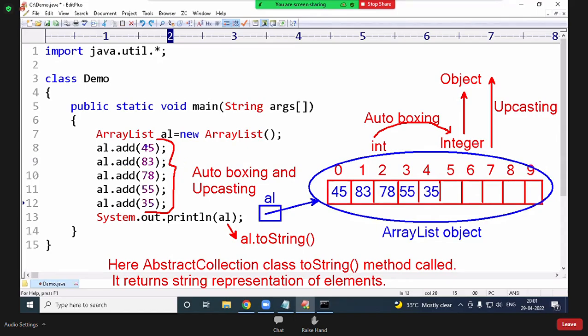See, I passed int. Int converted into Integer. Auto boxing. Integer assigned to Object, auto upcasting. Suppose if I pass float. Float converted into Float. Auto boxing. Float is also a subclass of Object class, no? Again upcasting. Suppose if I pass char. Char converted into Character. Character is also a subclass of Object class.